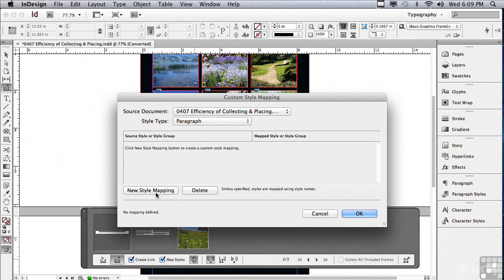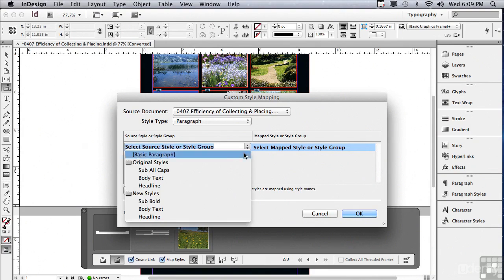I'm going to start by clicking my New Style Mapping button. The first thing I'm going to do is I have a subhead style in my original styles that's totally different than the style that I want to use in my new layout. So let me click down on Select Source Style or Style Group, and I'm going to choose that one style that has a totally different name. It's called Sub, all caps.